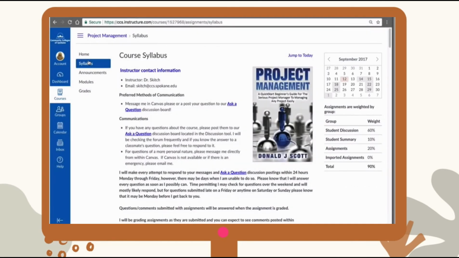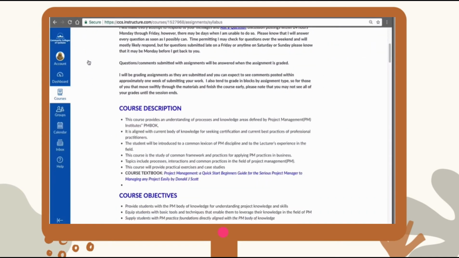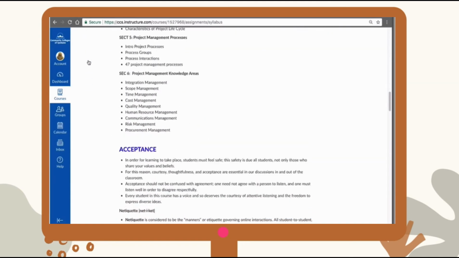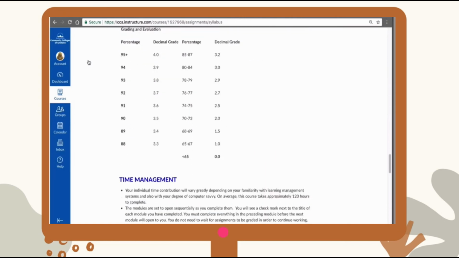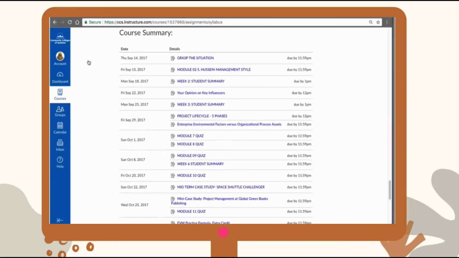Scrolling down, we have a course summary listing all the items that are graded in Canvas, sorted by due dates. Between the module content, course calendar, course announcements, syllabus, email, and mobile notification, you'll always know what you need to do to be successful in your Canvas course.